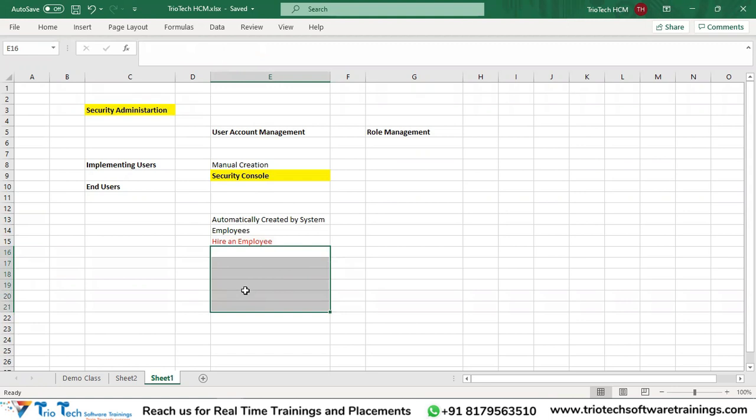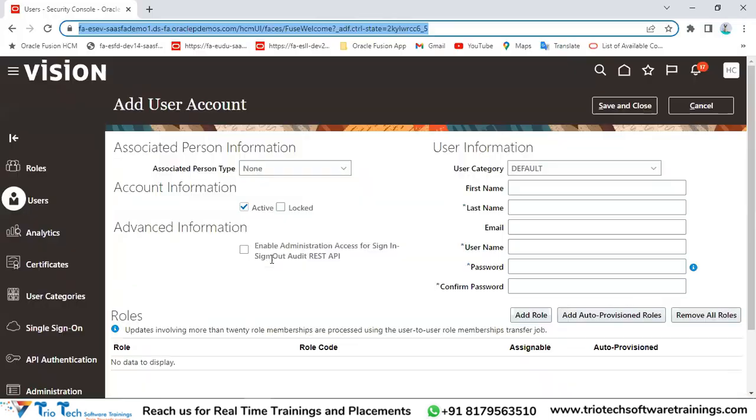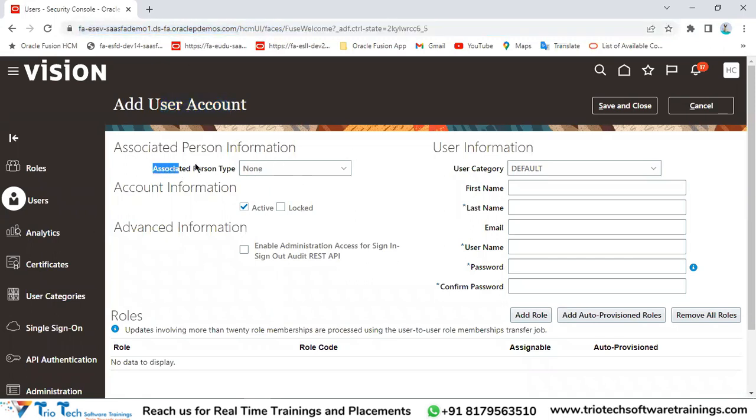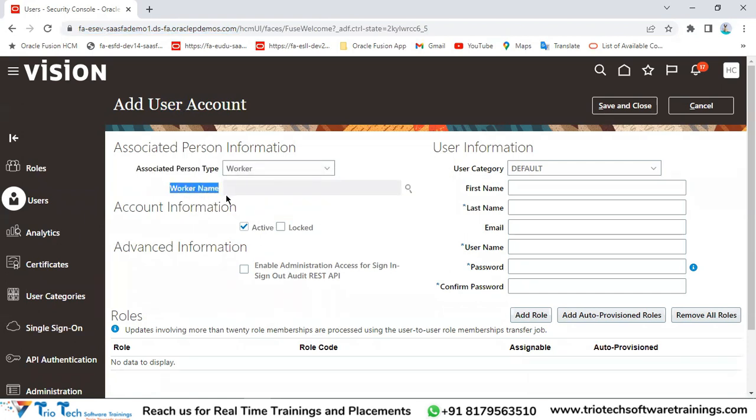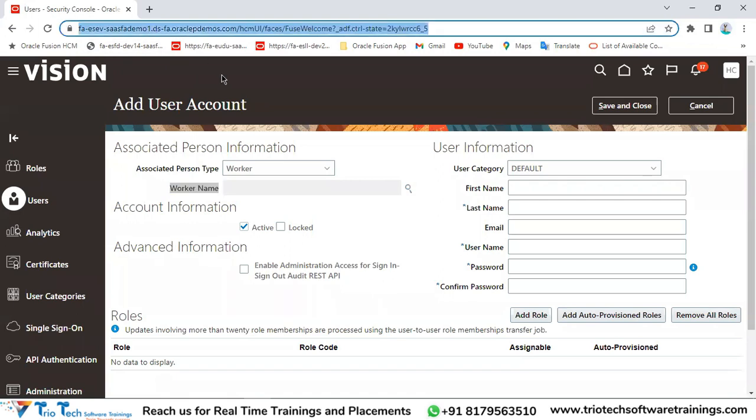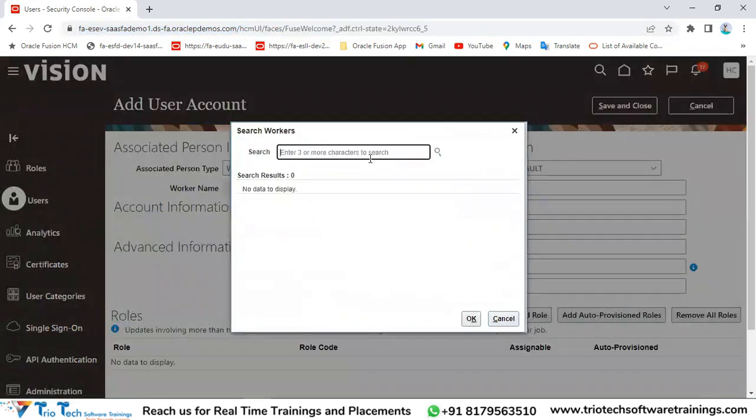But let's suppose you have not given them while hiring the employee. So the system has not created the user account for the newly hired employee. For those people also, HR admins can come to user account, okay, but they have to choose person type as worker. When they choose worker, one more attribute will open up here called worker. See, worker name. So they can search for which employee that they already hired in the system, they want to create the account. Click on search.